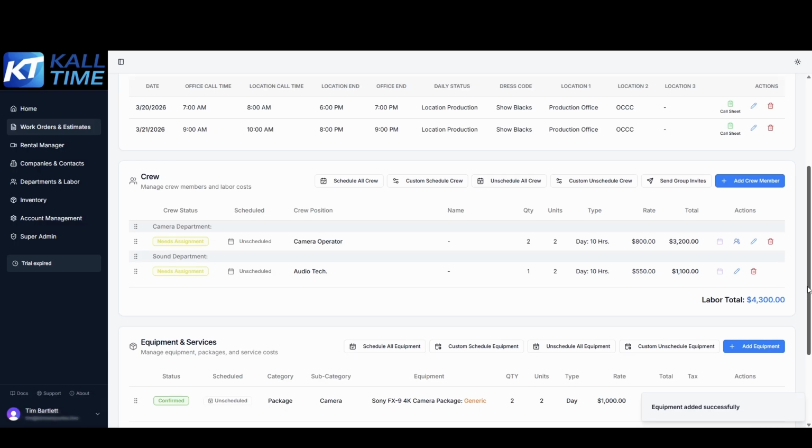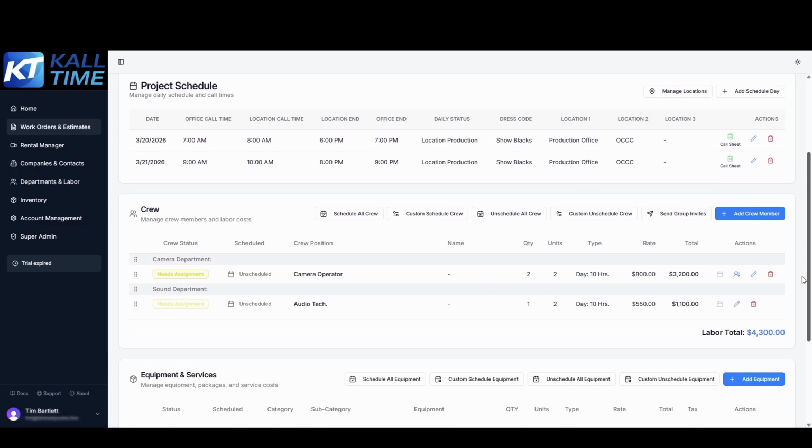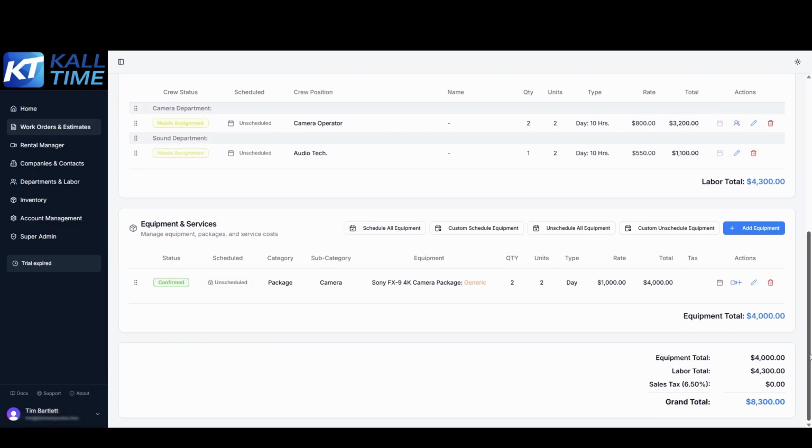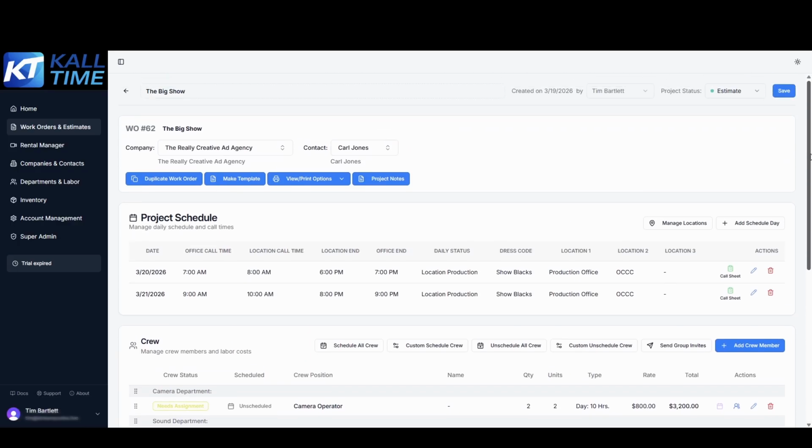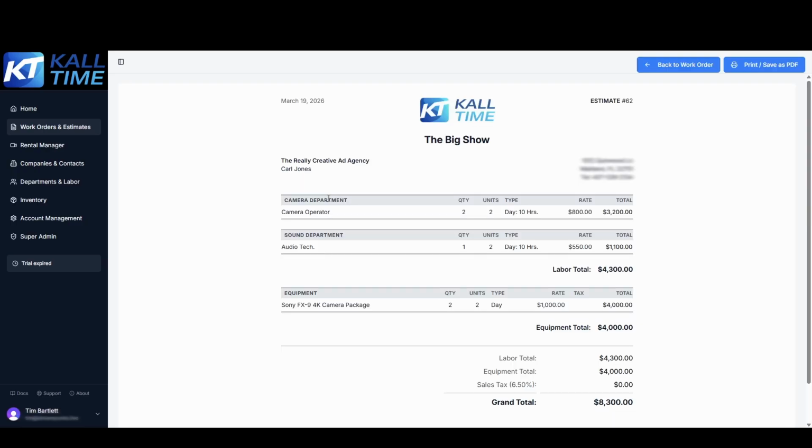So now we have the basic estimate, very basic. You can get more complicated if you want. That's not a problem. So let's say you're going to send this off. So I'm going to save that. And then I'm going to go here and look at print options. There's a line item estimate. Your organization might not do that. It may do that. That's fine.